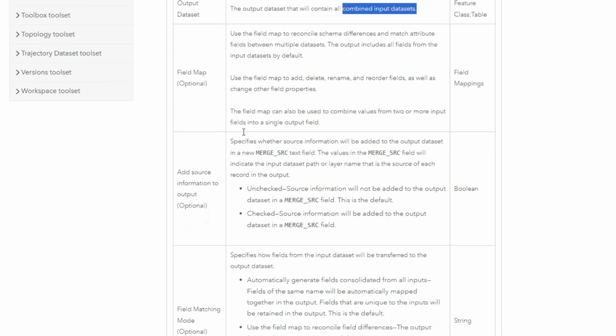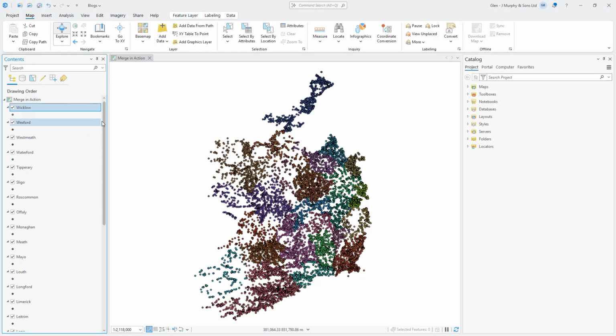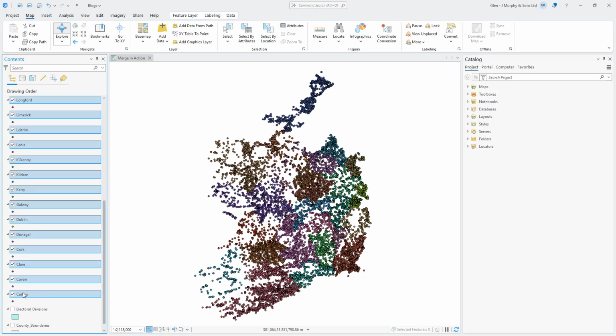Then we have some optional parameters for field mapping, adding the source information to the output, and field matching mode. And we'll take a look at these optional parameters in the example. So let's head over to ArcGIS Pro and take the Merge Geoprocessing tool for a spin. In my map, I have 26 layers that represent the points for the National Inventory of Architectural Heritage in Ireland, and I want to merge these all into one feature class.